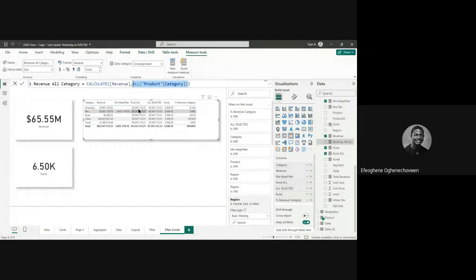The ALL appeared like this. It was dividing the revenue, $5.99 million, divided by 65.54 to give us this. This divided by this gives us this. So you see where the ALL function comes in handy now. The ALL function ignored all the filter context here and returned all of this.